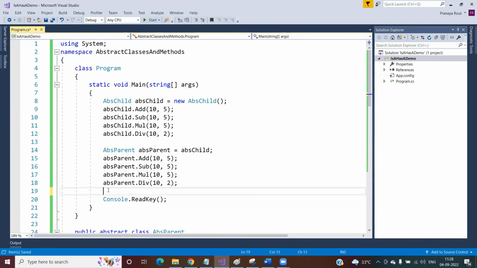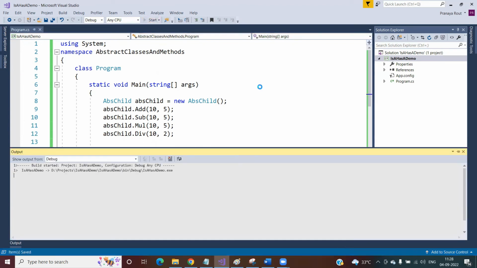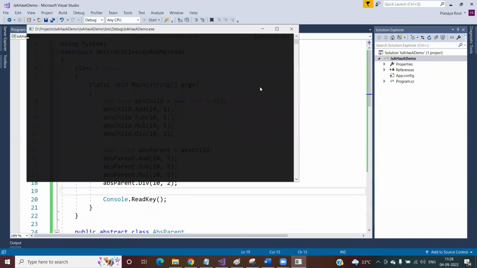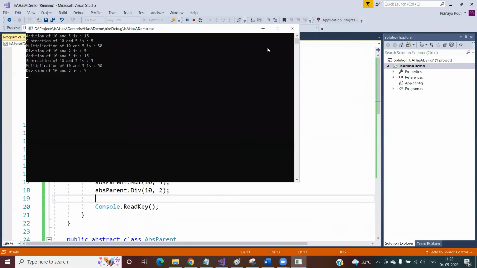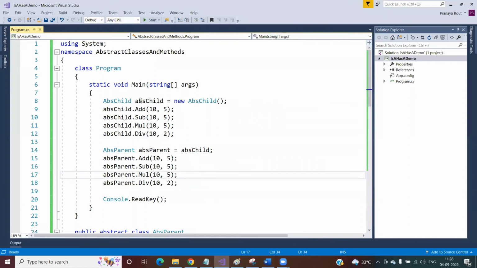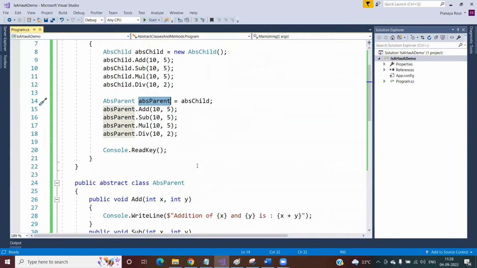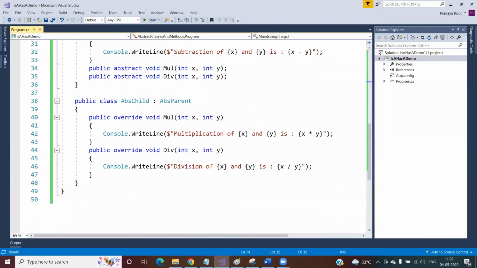That is also fine. In this case, all the methods are going to be executed, right? See, all the methods are going to be executed. So using the parent reference, I can also invoke the methods. But the point that you need to remember is that using the parent reference, you cannot invoke pure child class methods, right? What do you mean by a pure child class method? Let me define another method.